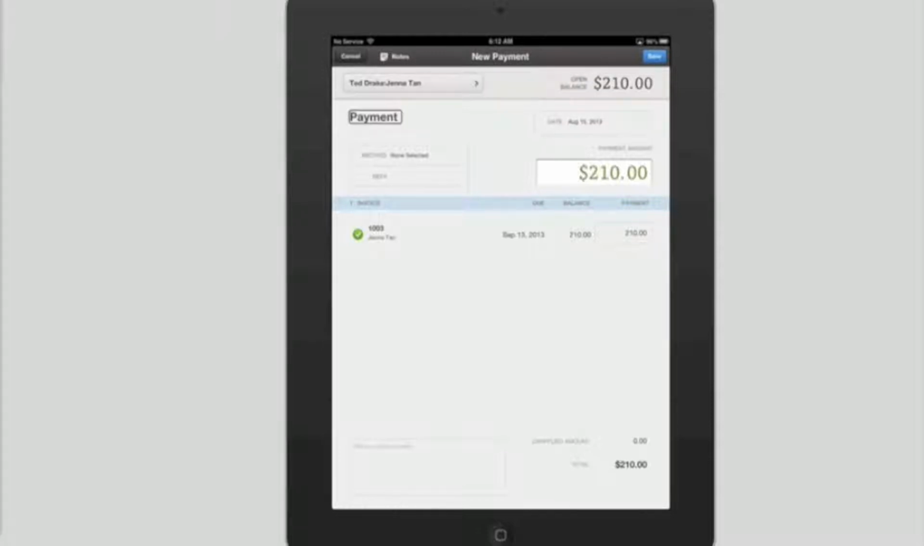You can make changes to the already filled out information on the new payment screen, such as the date, the method, the ref number, and the payment amount, simply by double tapping on it when you hear it after flicking right.